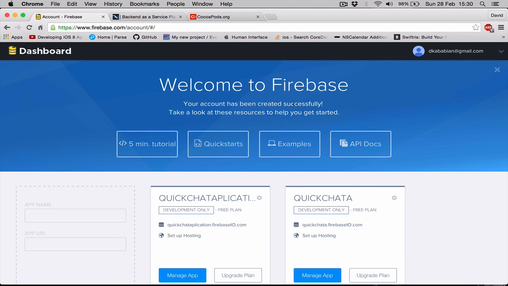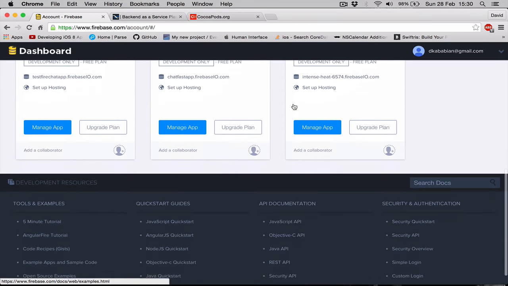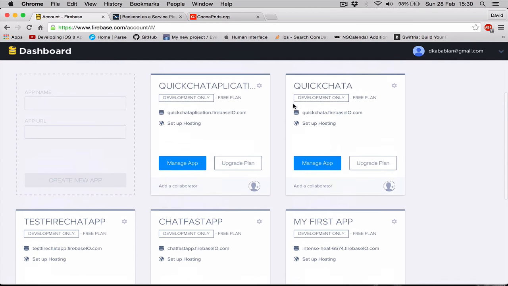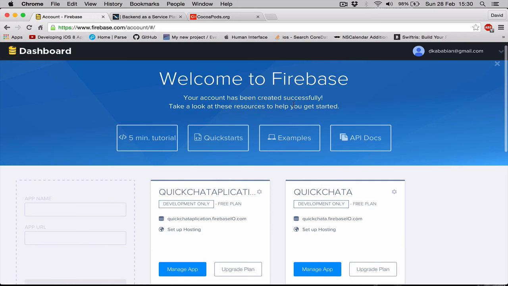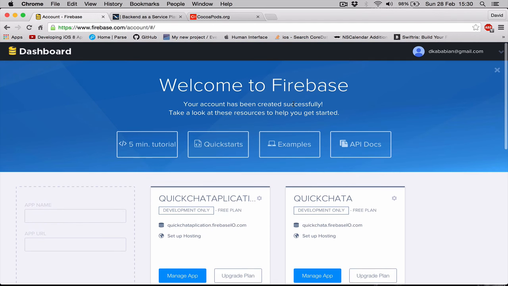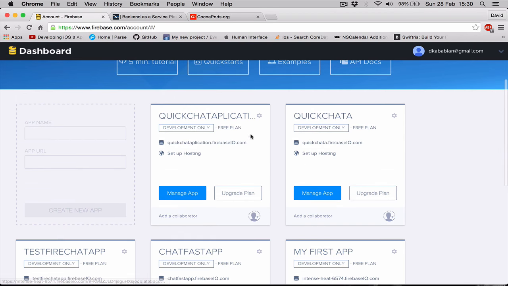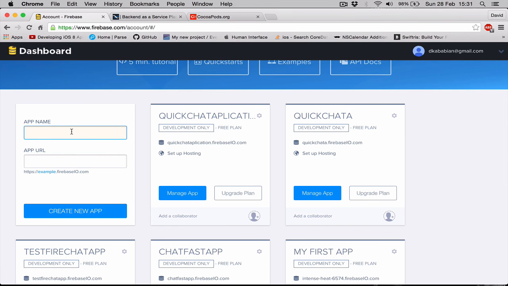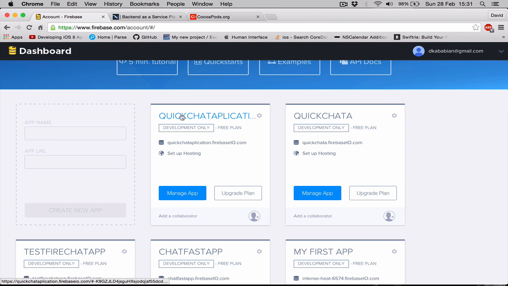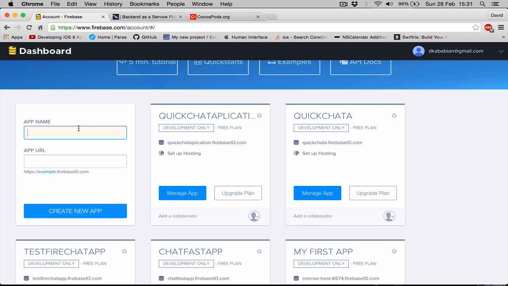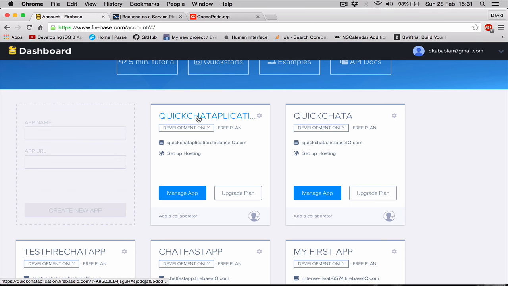As soon as you log in, you are going to see this dashboard with your applications already created. For this time, you are going to have just My First App here. If this is the first time you are logging into Firebase, just click on Create New App. Type your application name. I have called mine Quick Chat application, but keep in mind that Firebase doesn't allow you to create many applications with the same name.